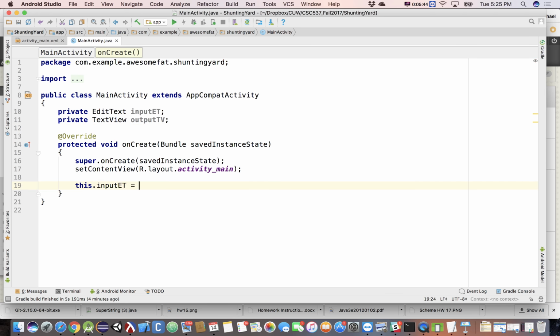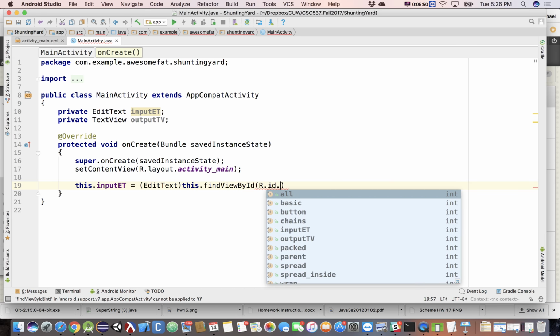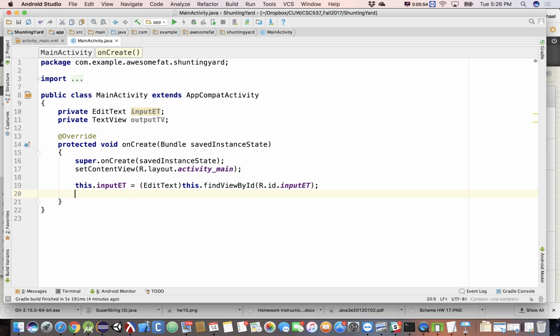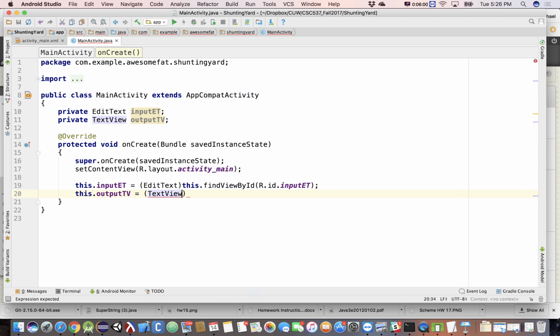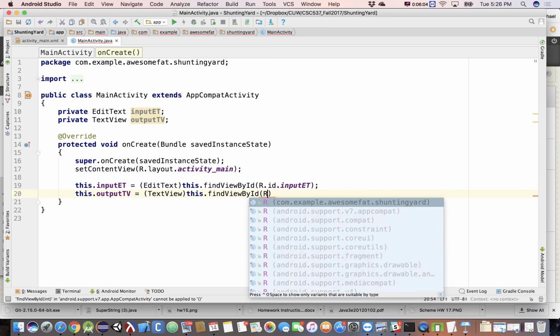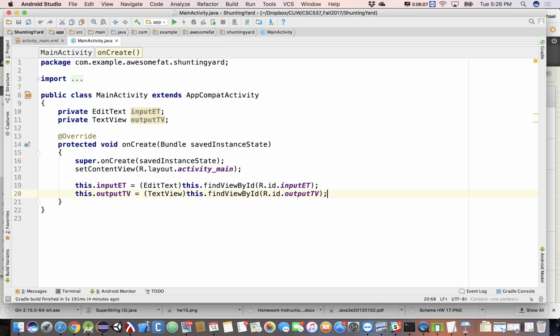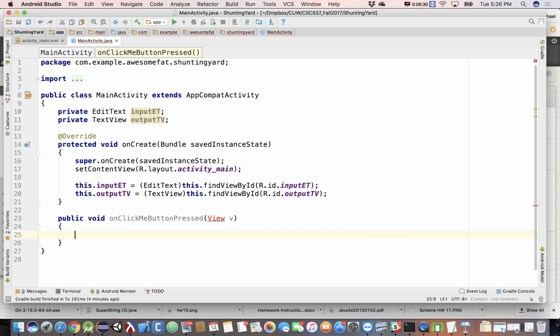So we'll say this.inputET is equal to the edit text version of this.findViewById(R.id.inputET). This.outputTV is equal to the text view version of this.findViewById(R.id.outputTV). All right, so now we have programmatic access to both of those guys. Now we need a function for the OnClick. This will be public void, and we'll call it onClickMeButtonPressed. It's going to take a View v as a parameter.